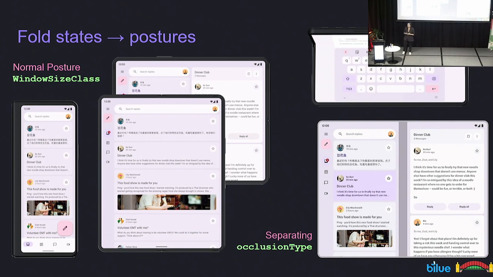We also have the type to consider, which is a separating type. I believe there's a Microsoft device that has an actual hinge in the middle that doesn't just have a crease. So we need to take this into account, looking at the occlusion, making sure that we don't put any content across that hinge.